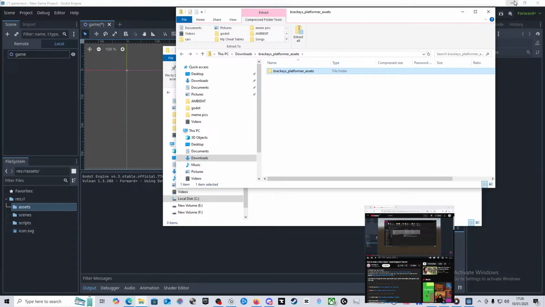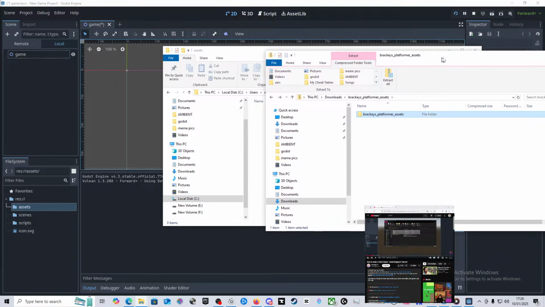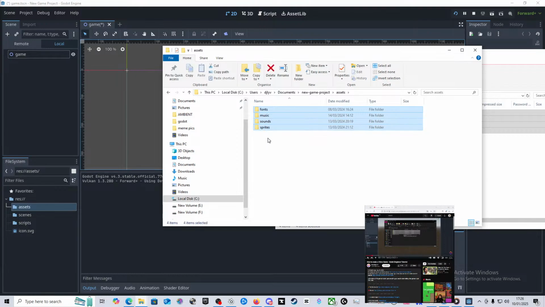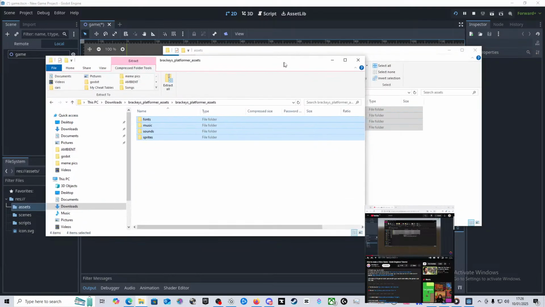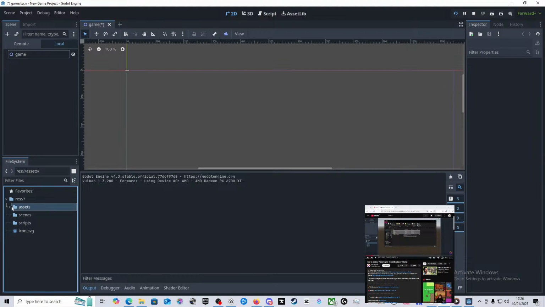So let's move that into assets. Just doing it different to the way that he did it, because last time I tried it, it didn't work. Right, so that's done. And click and drag them into Godot. And voila! We can now see and use all of our assets in Godot. So now we're ready to make our game. So let's talk about how we do that.